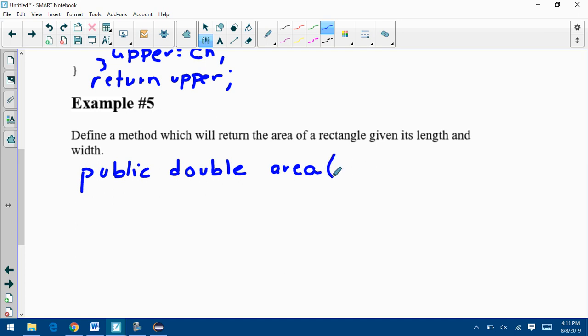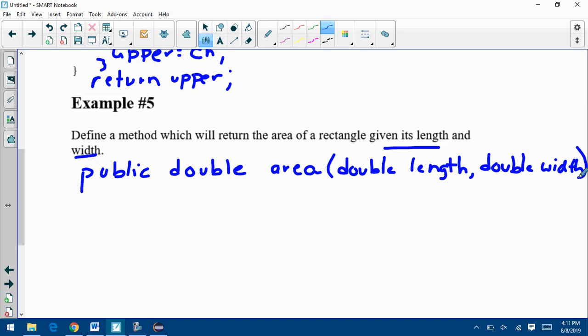And you should have 2 parameters. One, because it's given its length and its width. So both of those could be decimals, so both of those need to be doubles. So you need double length, comma, double width. And even though they're both doubles, you have to write the type for both of them. So make sure you wrote double for length and double for width.